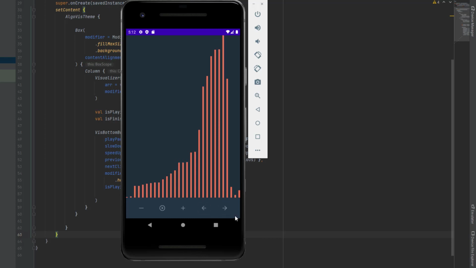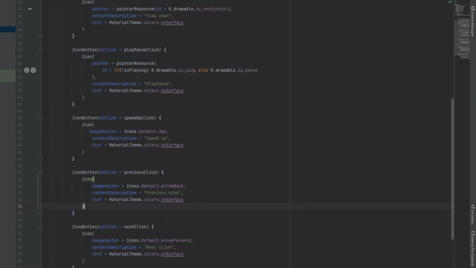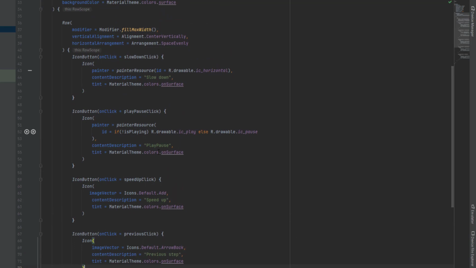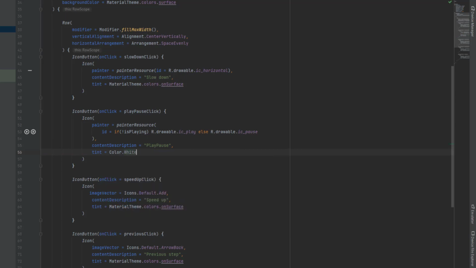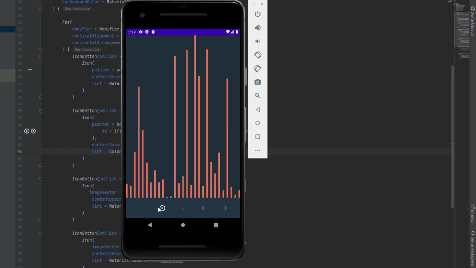Everything works. And one more thing is the color of this icon. We can actually change it to white. Let's do it. So in here, we can go to play pause and we can change this to Color.White just to make it look like the original app. And yup, that looks fine.